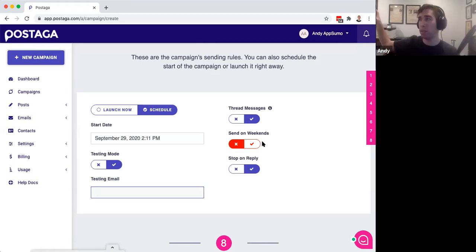If that email 2 launch date were to land on a weekend, if you have send on weekends X'd, then it'll go out on the next business day, on that Monday. And also stop on reply. How this works is if you get a reply from one of your recipients, they will not get future follow-up emails. That's very important because we don't want to keep sending more messages to people when they've replied and a line of communication is open and the conversation is going.